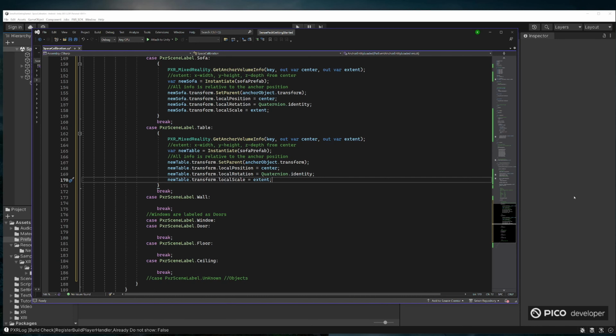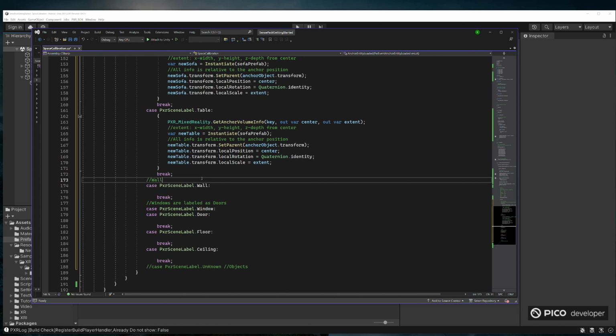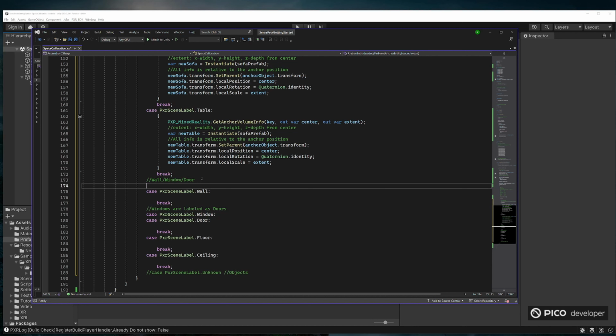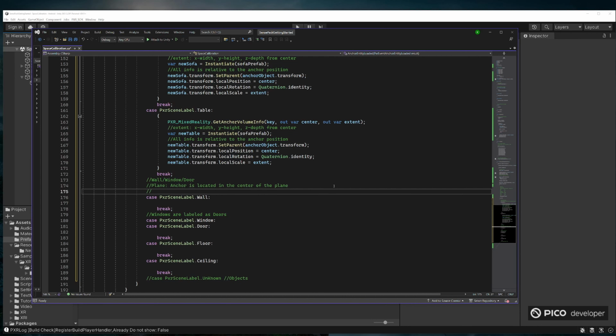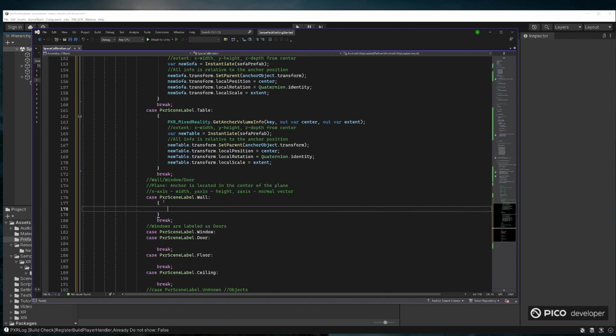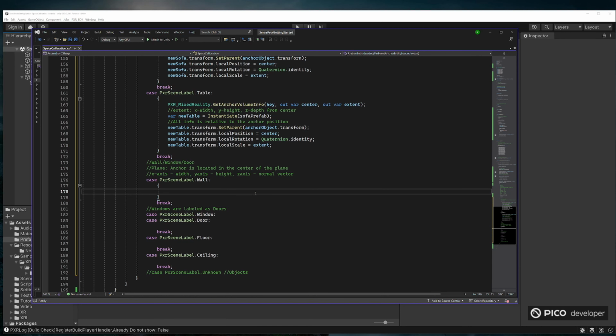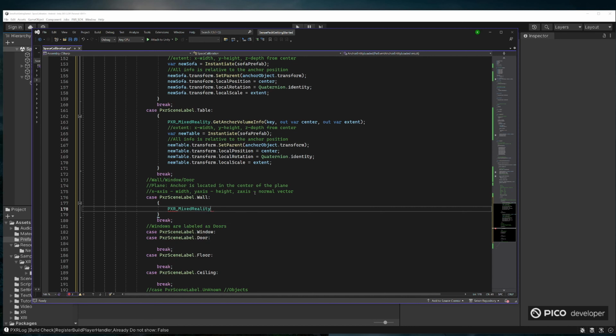Now walls, windows, and doors are going to be different because they take plane information. With the plane, instead of a Vector3 as our extent, it's actually a Vector2, only x and z, sorry. So we'll just manually set the y, which is our height. Walls are very thin, so we don't really need to care about that. Again, the anchor is going to be located at the center of the plane, and now we don't actually move to the center because it's not a volume, it's a plane, so it sits right in the top, right in the middle.